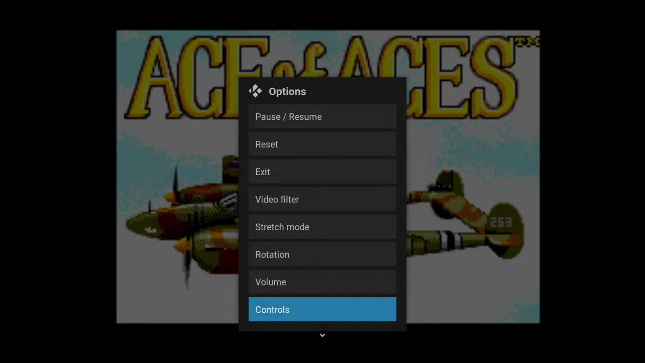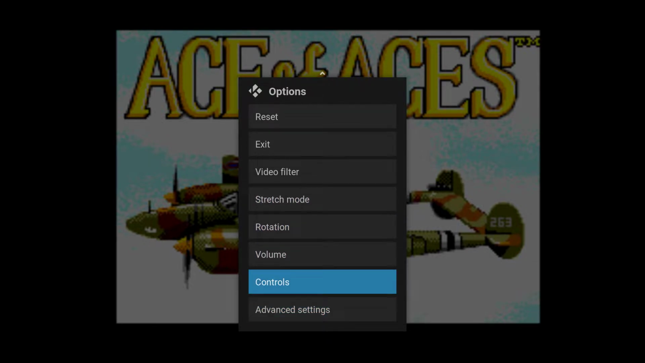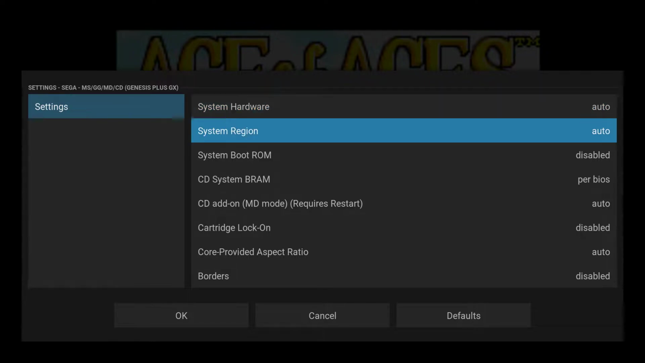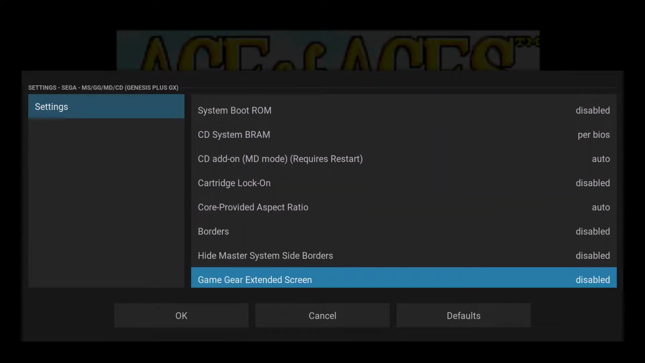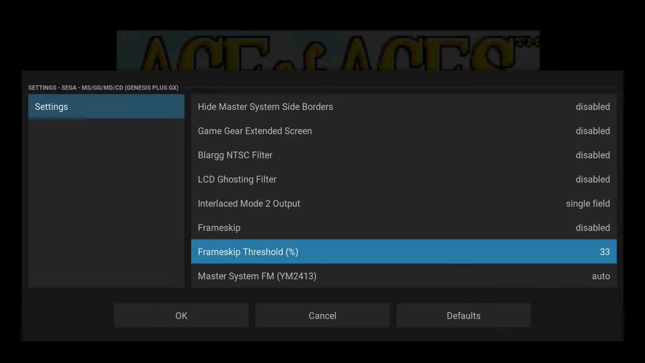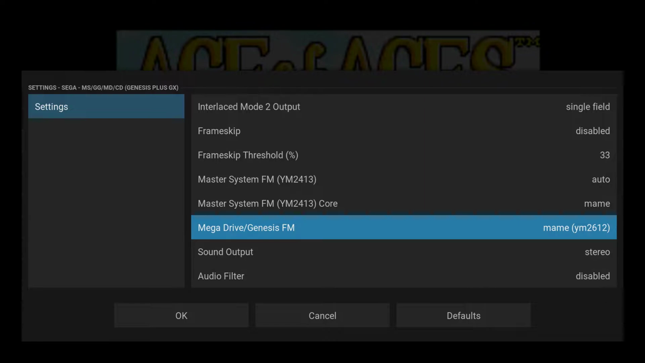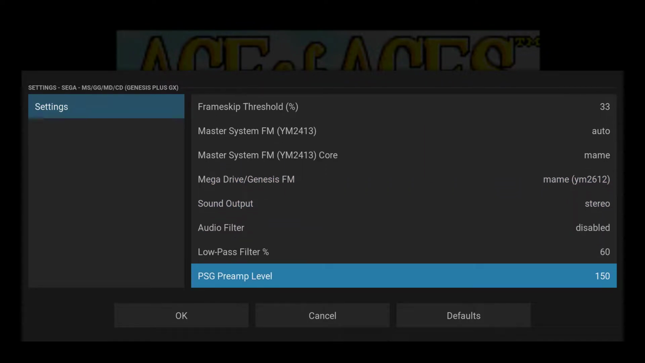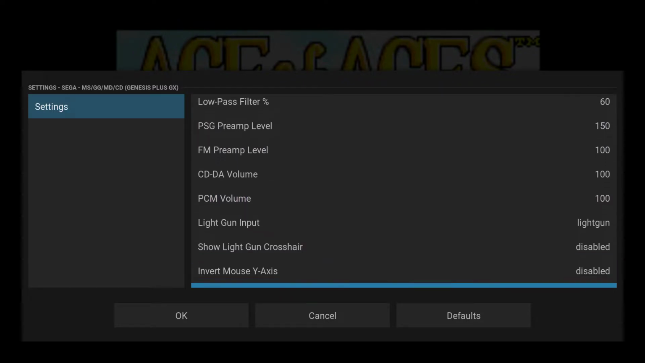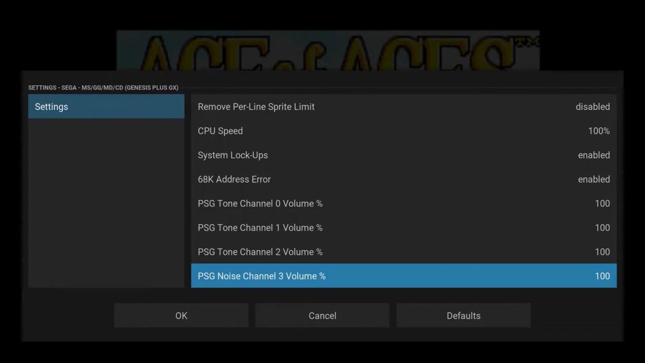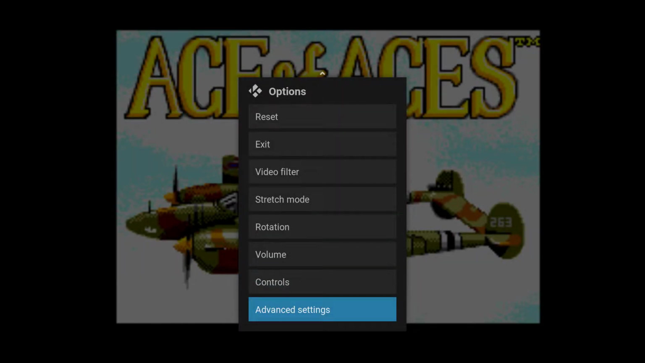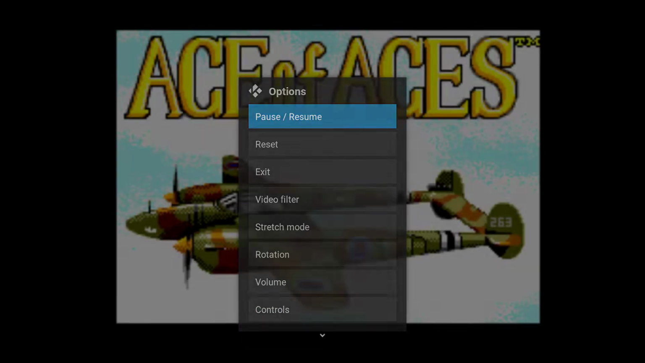Rotation, I don't know why anybody would want to use that. Controls, you can go in and set the controls for this emulator. In advanced settings, you can go into the actual emulator settings and change things in here to make it perform differently. That's up to you. I'm not going to mess with anything, and nor am I going to support people messing with things in here because it can get pretty tricky. I mean, there's a lot of stuff in here that I don't even know what it's for. Okay, so that's pretty much it for the menu.